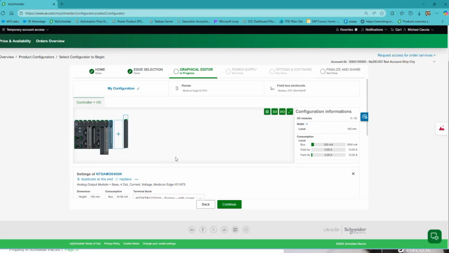All right, so I'm going to call this done. And then if I look over to the right, I see a summary of my width. This width grows as you build your rack, and the total consumption on the power supply is calculated so that later you can conveniently size your 24-volt power supply requirements. But since I'm done with this process, I just want to click continue.